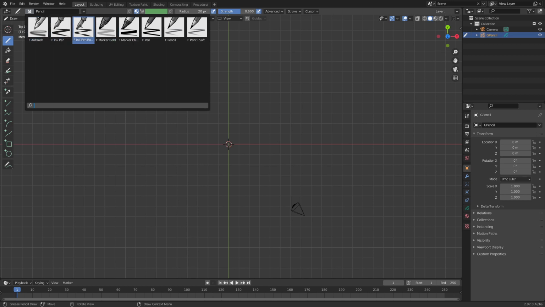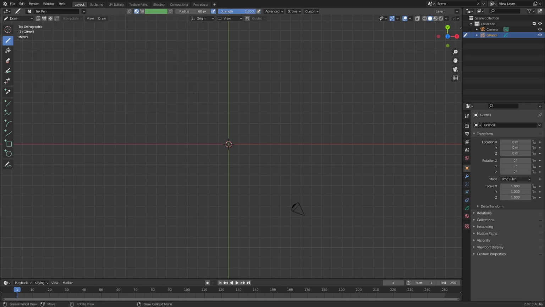Here you can select the tool. I like this one. You can use a tablet if you want. Have in mind that when you are drawing now, the same direction you are drawing will be the direction of the animation. So I will just do a little thing just to demonstrate.